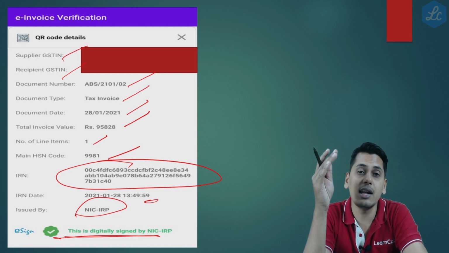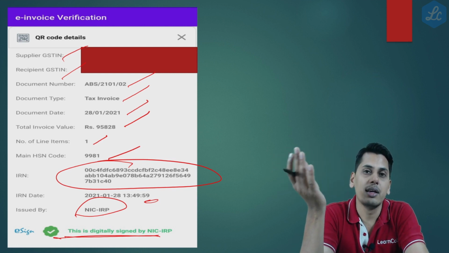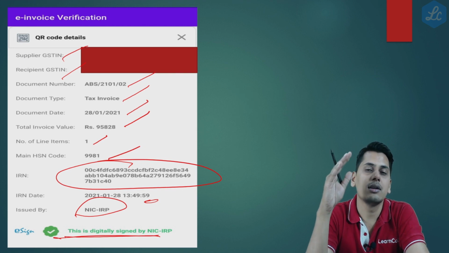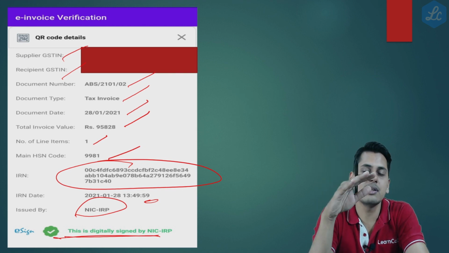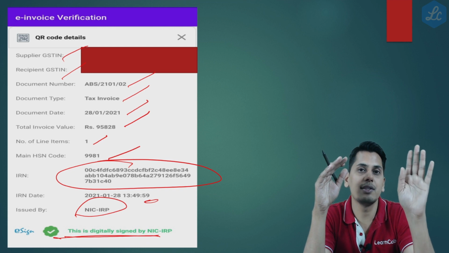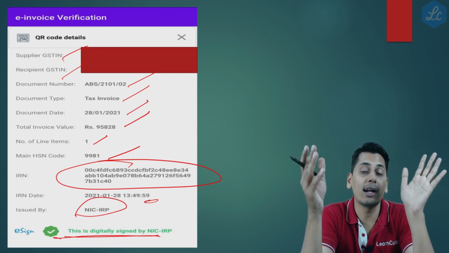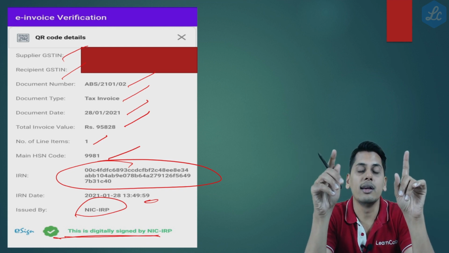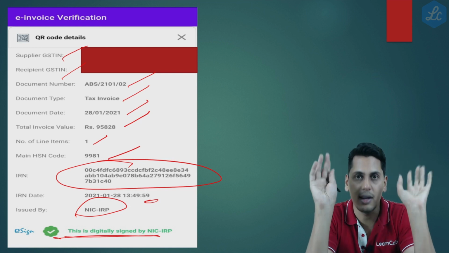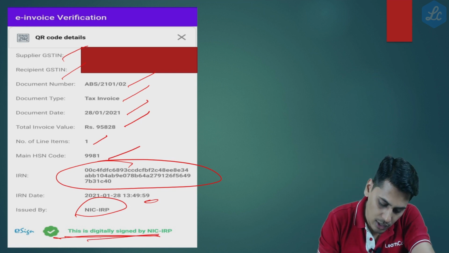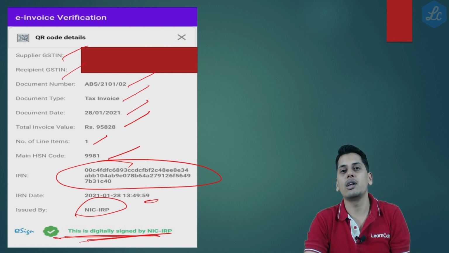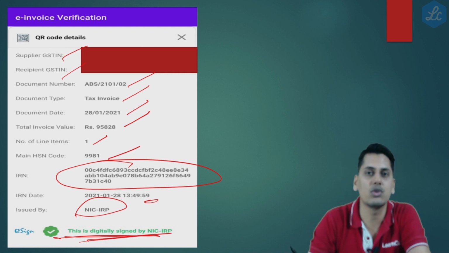Because friends, please understand, when the invoice registration portal returns the JSON, the invoice, back to the person who has filed form GST INV01, it would contain an IRN, it would attach a QR code, and also it is going to digitally sign that invoice. So this official app would tell you whether this is digitally signed or not. So in this way, these credentials could be verified.